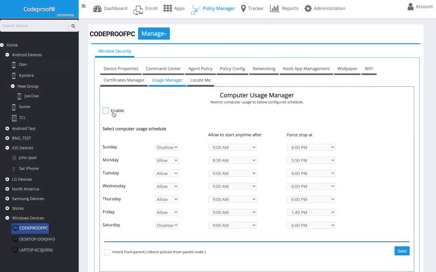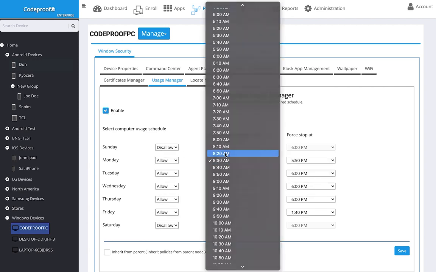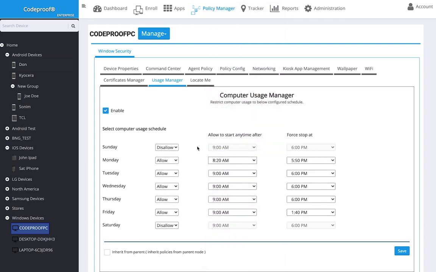Usage Manager is a powerful feature that allows admins to reduce wastage of company resources and prevents access to unwanted websites or content during non-business hours by restricting usage to specific hours on specific days.